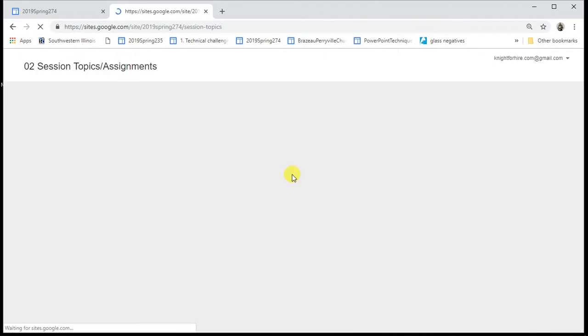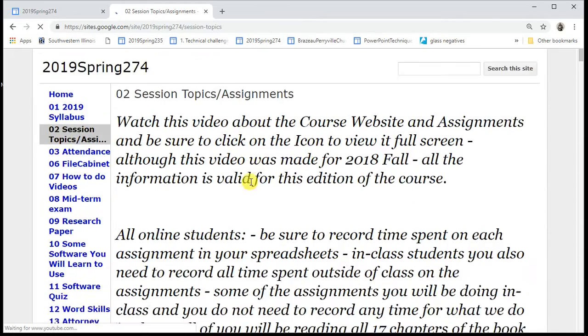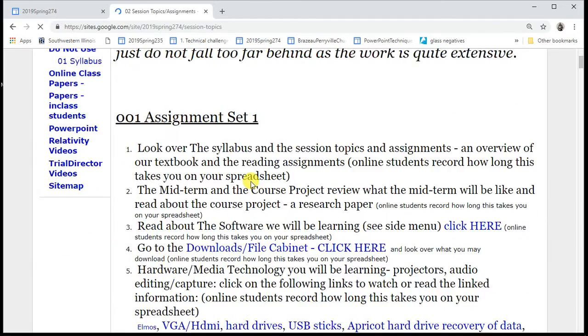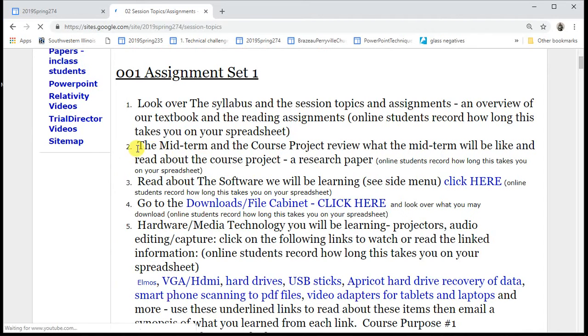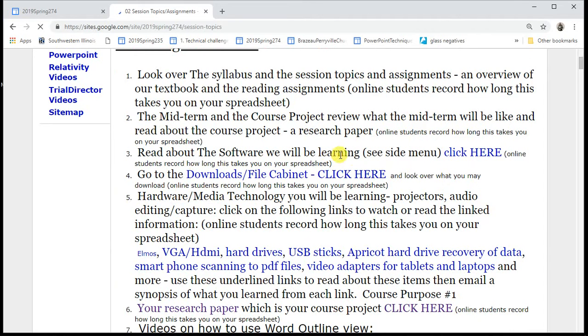So I'm going to go back to our session topics again, and I'm going to come down and take a look. So that's number 2, that you're supposed to do. So keep track of that. Read about the software we will be learning. See the side menu. Click here to go to that side menu and read about that software. You're not going to be doing the software right now in this first session, but you're going to read about it. Okay? And how long did it take you to read about this software?